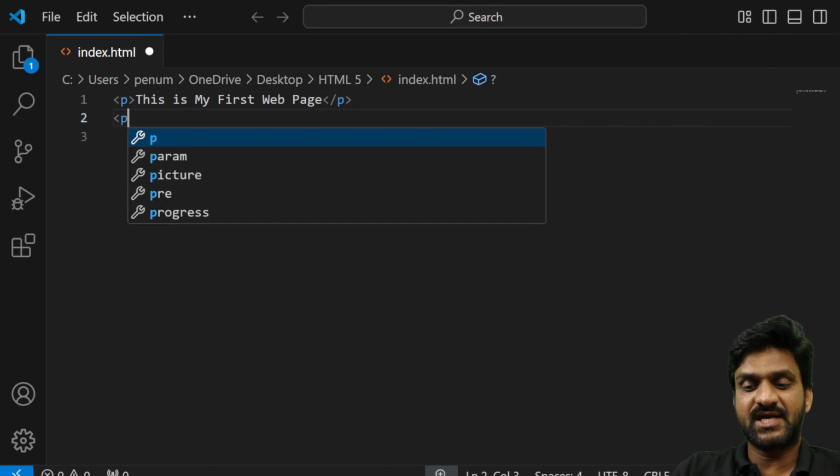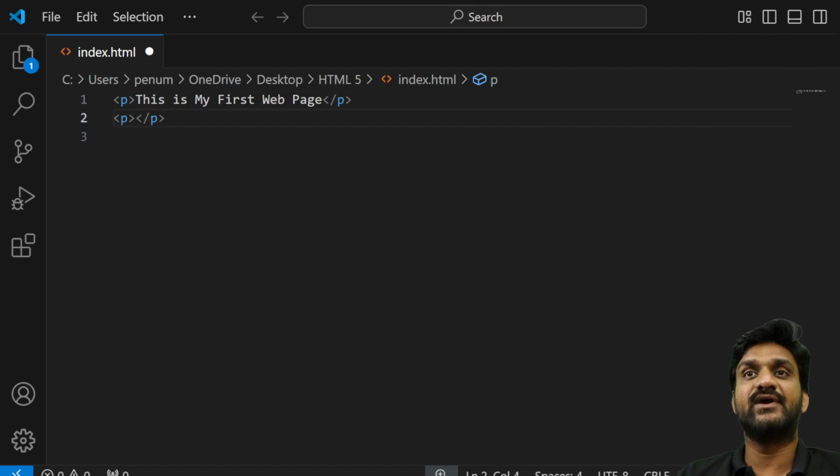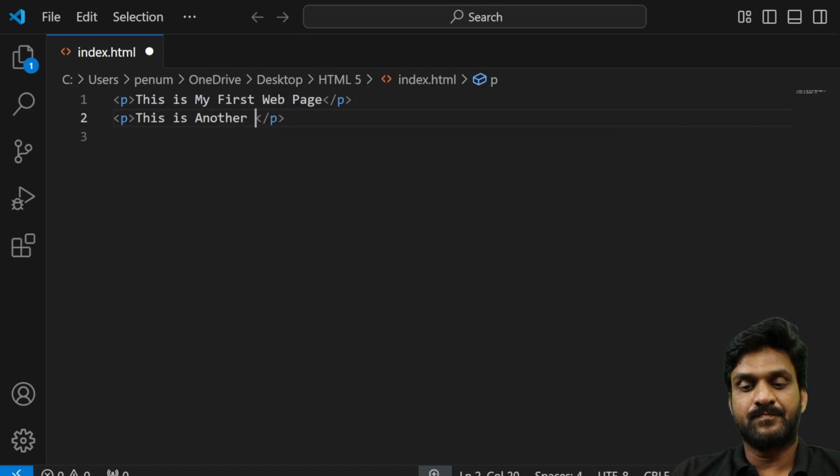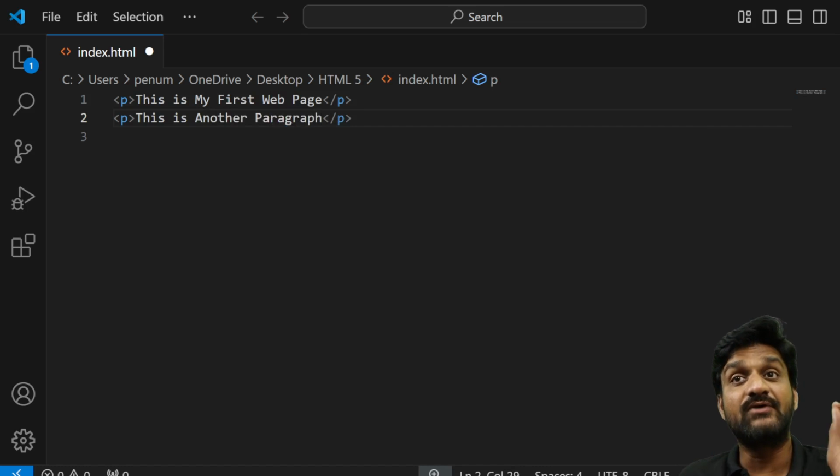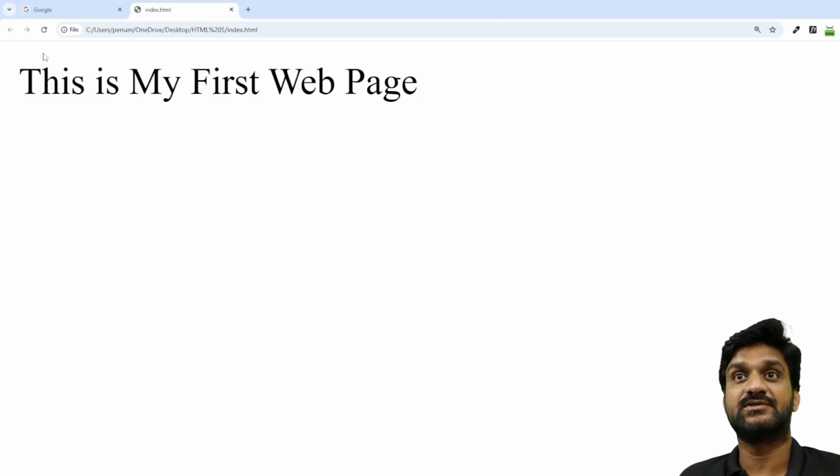I am creating another paragraph, and in this paragraph I am giving the content, this is another paragraph. And you have to save this. Let's see. I haven't saved this file, and let's see whether this will get reflected in the output or not. See here, I'm just refreshing this page. In order to get the fresh output, we have to refresh this page.